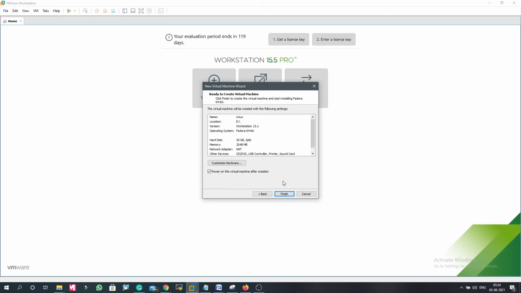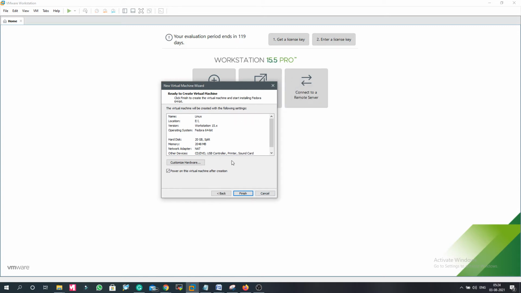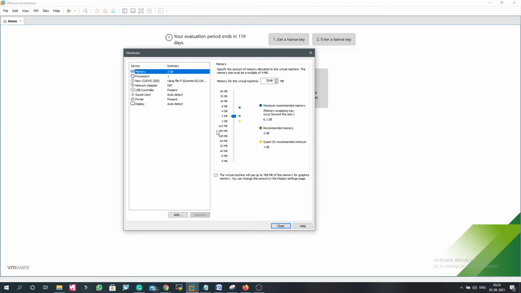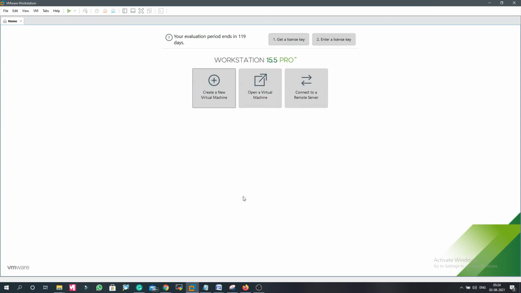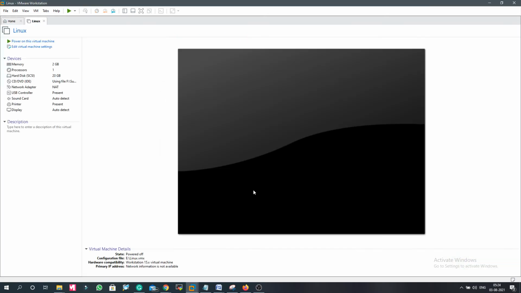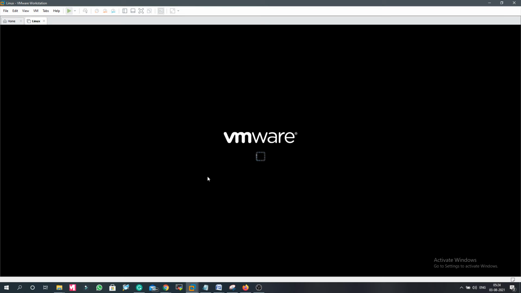Once you hit next, you will land on a page something like this. And here, if you want to customize the hardware, you can customize the hardware. If you want to add another network adapter, you can do that. If you want to allocate more space, you can do this just by customizing the hardware. And if you don't want to do this right now, that's fine, because later on also you can modify the settings. So right now I'll just hit finish, and once it finishes, you see it will load.